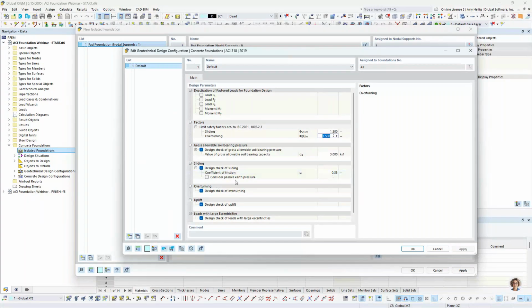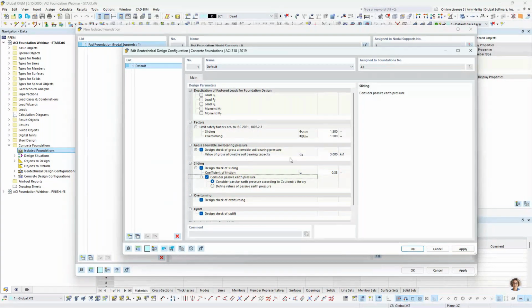And here is that passive earth pressure option that I had mentioned. So remember, we had placed soil in and around the footing itself. The default option here, which is more conservative, is to actually ignore that soil for our sliding checks. But if you want to consider it, you can go ahead and activate this checkbox here to consider the passive earth pressure. And then there are further 2 options.